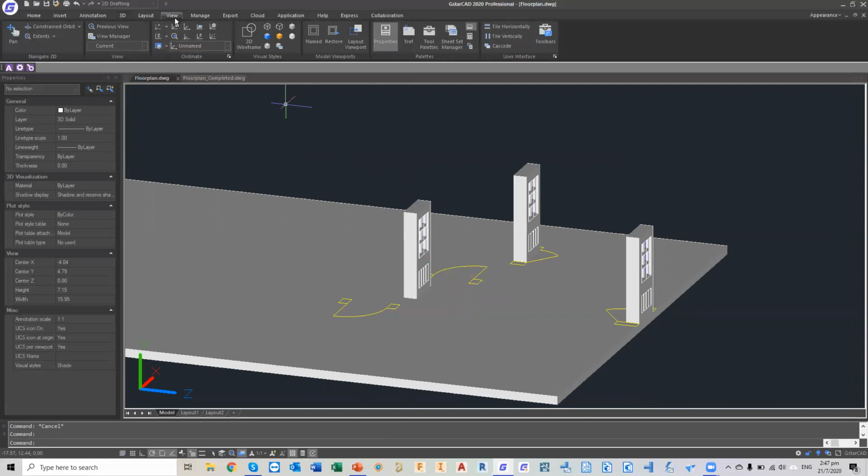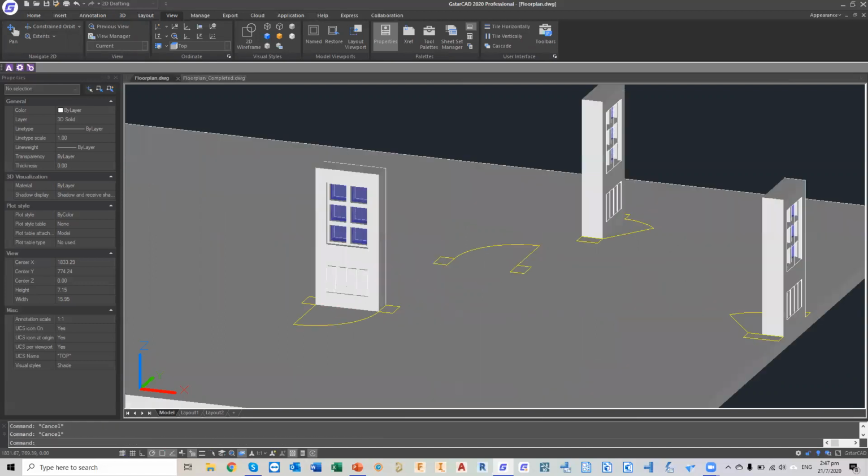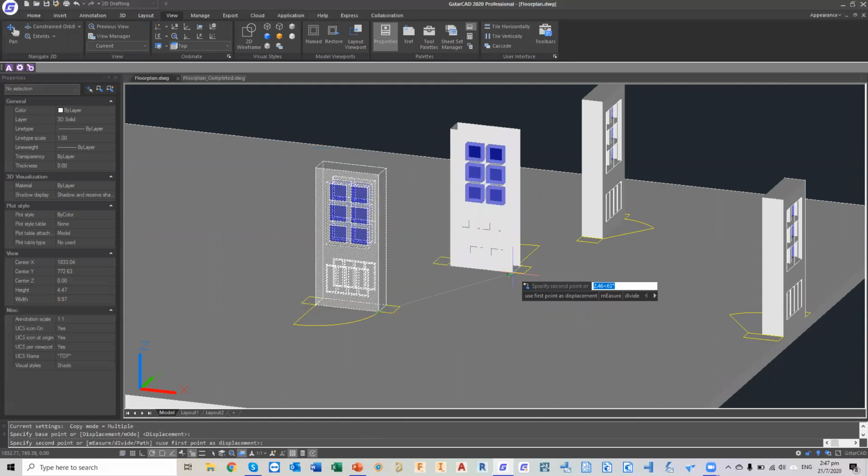So first thing, I'm going to change the coordinate system to top. And then I will use the rotate command. Select the door here. Select the midpoint and then type in 90 for the rotation angle. And then now I can move this block over here. And then I'll copy this block over to this block, this area here.